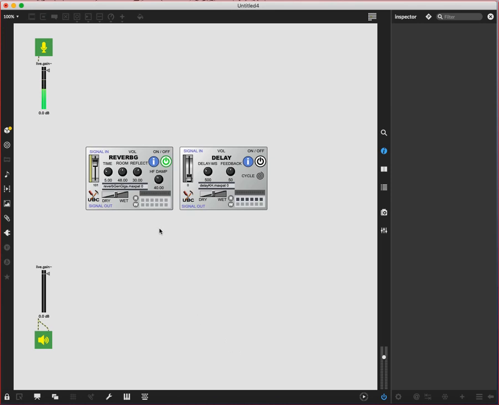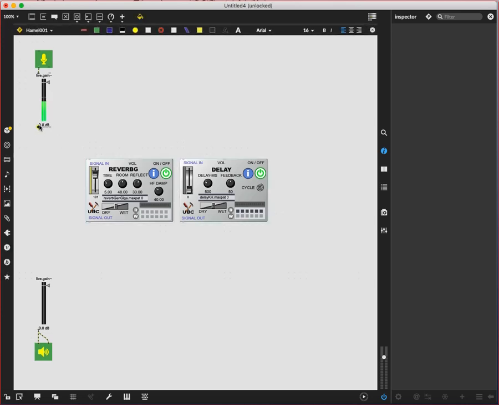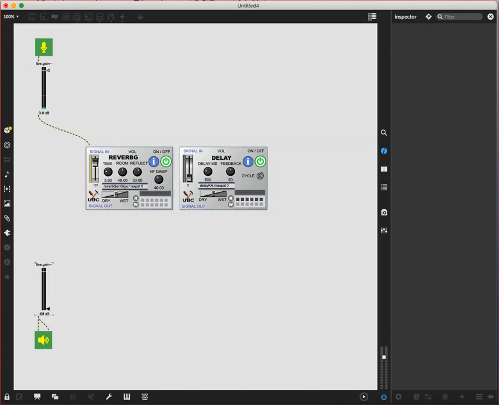Okay, so I'm going to turn these two units on and hook them up just so you can see that they do in fact work. I'm going to hook up my incoming signal to the reverb, and you can see that I've got signal coming in there. Well, maybe I'll bring my volume down first. Hook it up to the output.